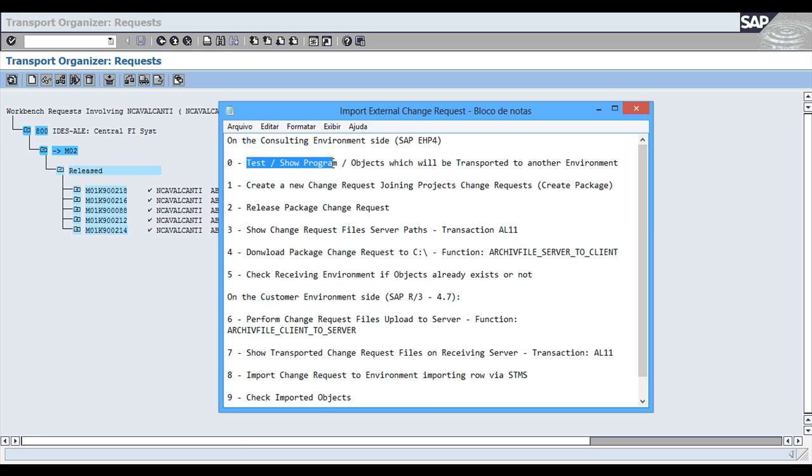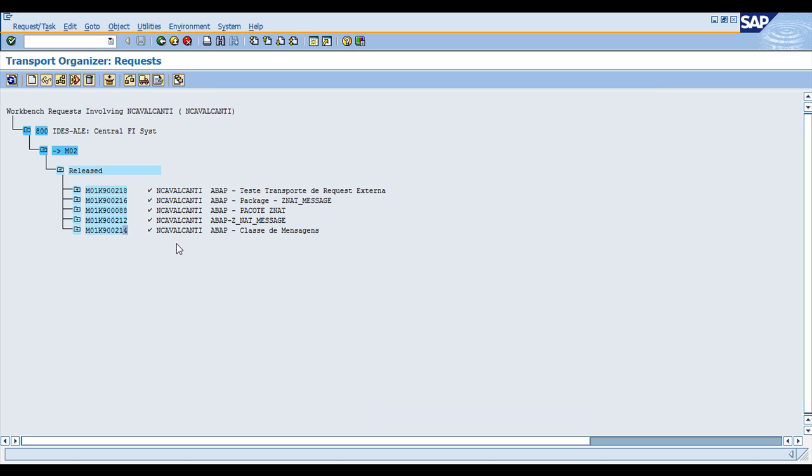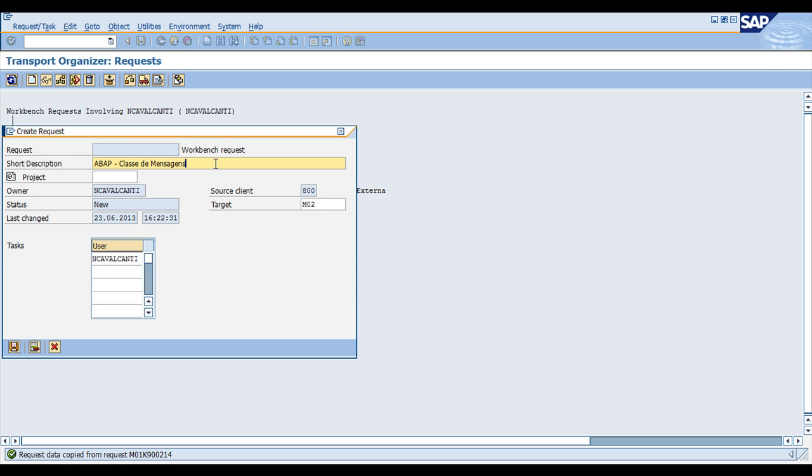So I have tested and shown the program that we are going to transport to another environment. Now I'm going to show you how to create a new change request in order to join these three project change requests. I'm going to create a package. I'm going to copy these three change requests that are going to work in another environment into a new one. Let's say this is the project package.